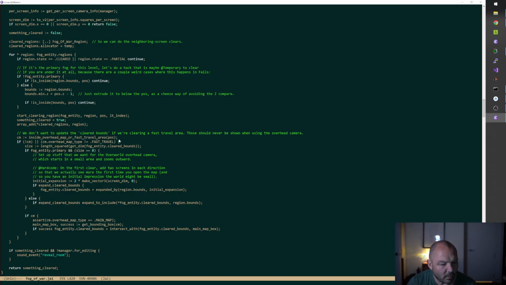So here's the thing. We don't want to update the cleared bounds if we're clearing a fast travel area. Those should never be shown when using the overhead camera. That is no longer true, because what I did was I made overhead view work in fast travel area. So inside overhead map or fast travel area, we need to check this function. But that's probably giving us this camera marker that we're talking about.